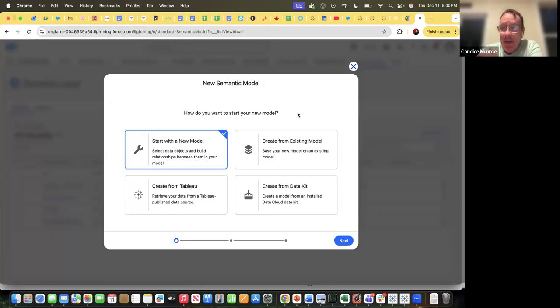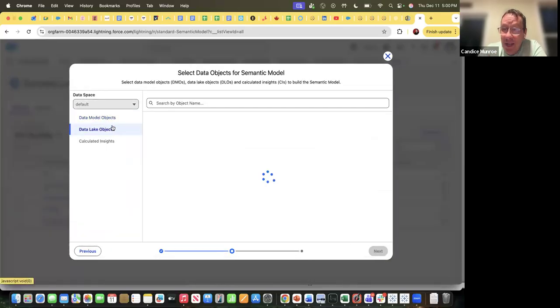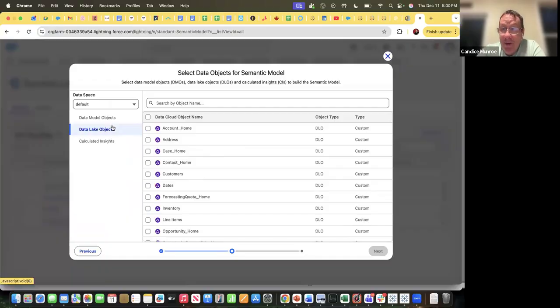So I'm in a beta build here. But the key is I'm going to do what you could do today, which is we're going to start and create a brand new model like we just created that model, so I can show you. Without getting too much into Data Cloud, if you don't know what Data Cloud is, it has three types of objects.